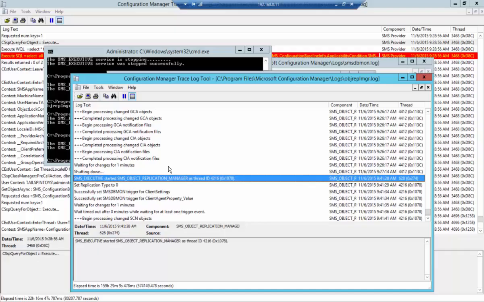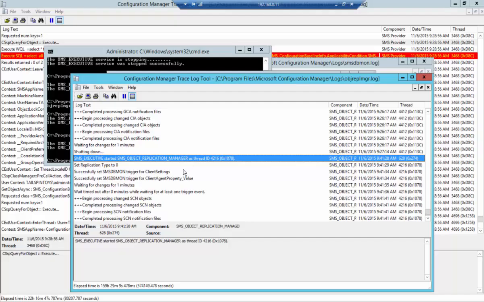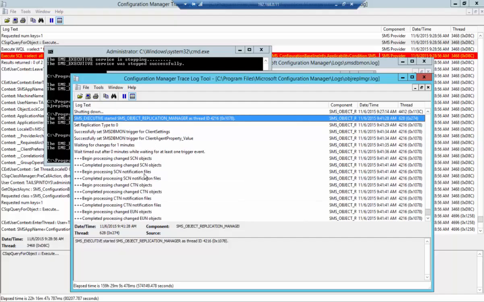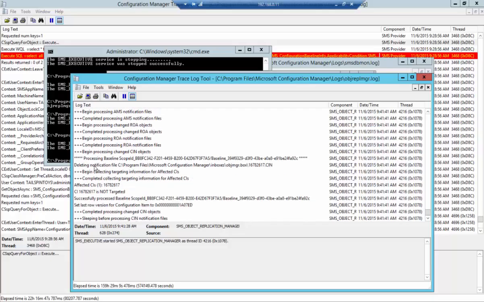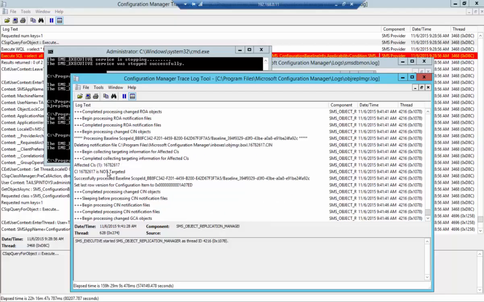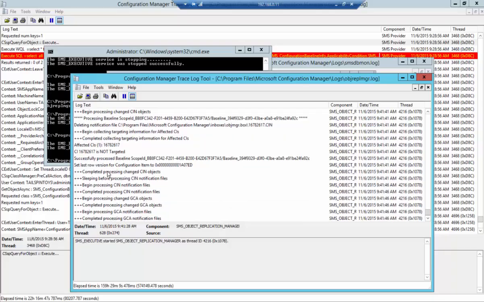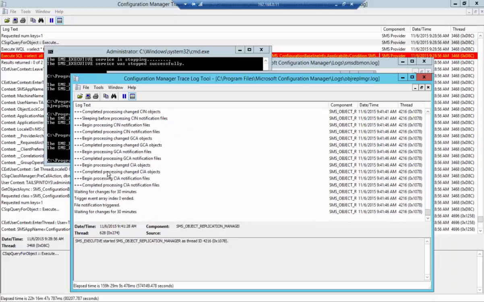Right, so we're starting SMS Object Replication Manager. All right, and we're just looking for some different things. You'll see in just a second that here we did receive the baseline information. We're processing that. We're then deleting the notification file, the CIN, and doing for any kind of targeting, right? This is not deployed, so we see that. It's not a targeted CI, and so processing basically wraps up at that point. That's all there is to do, right?